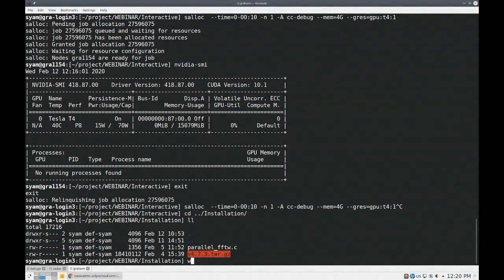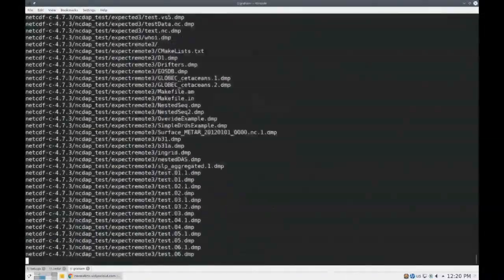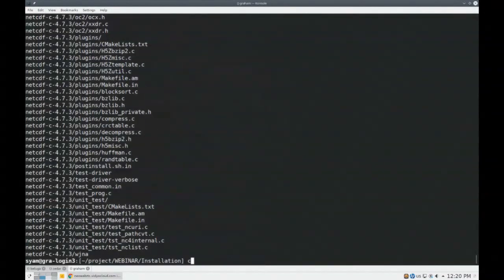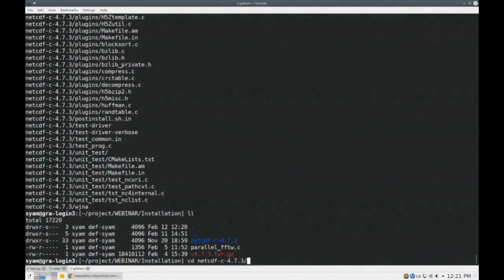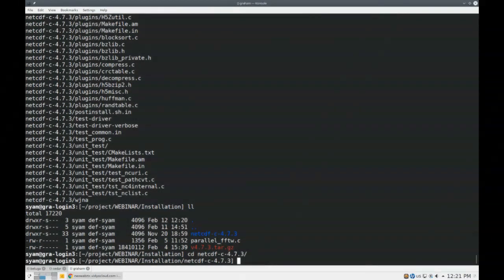To get this, you can use wget from the login node and then provide the full HTML address of that particular file. I already downloaded it, so what I have to do is unpack my tarball. Okay, and then we go in, it creates a directory, netcdf, and we go inside the directory. And then we have to create a directory where we're going to install our stuff. Let's do it inside project space, and let's call it netcdf.